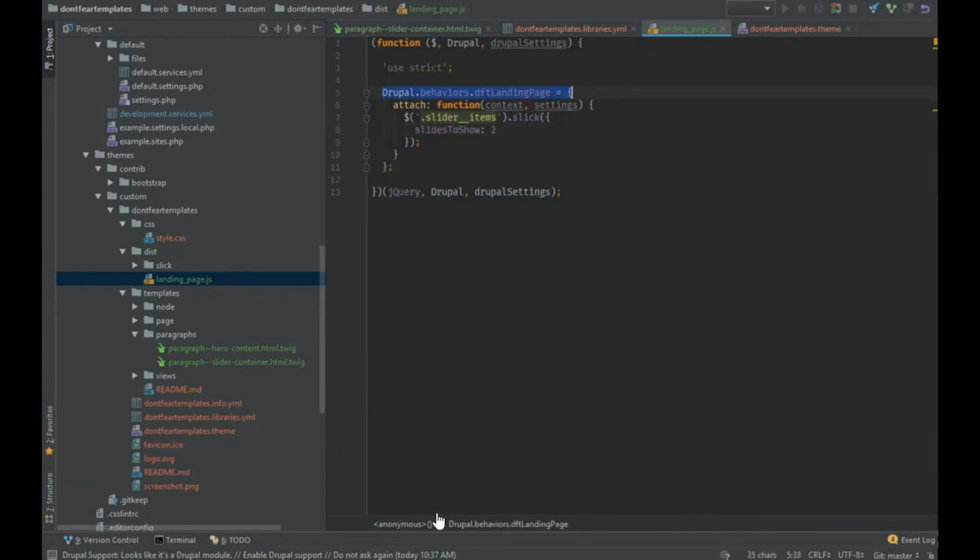And then we've got some JavaScript code that's going to initialize our slider. You can study JavaScript, but learn JavaScript on your own time. Yeah. JavaScript is cool.